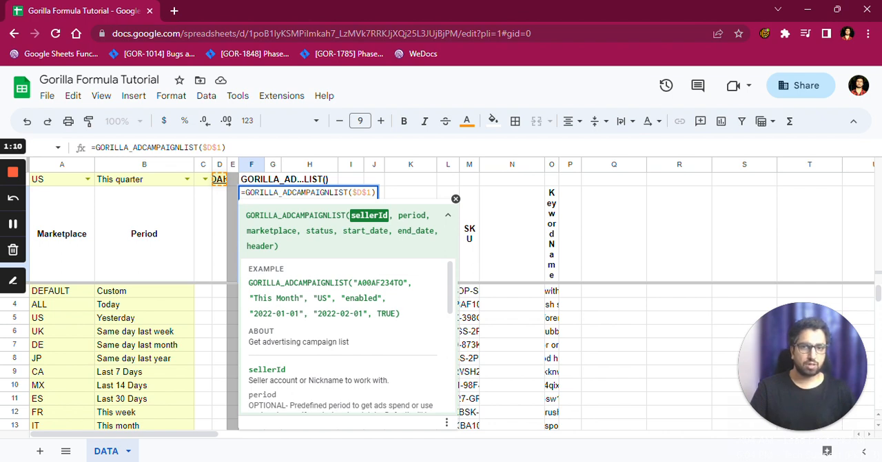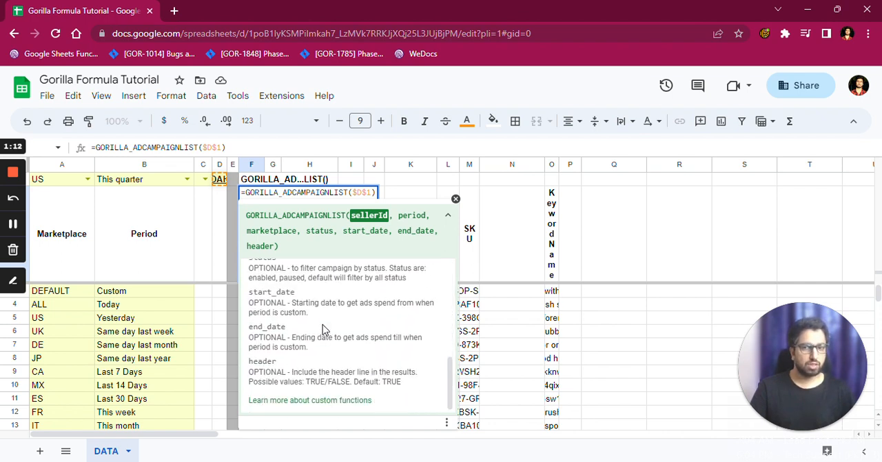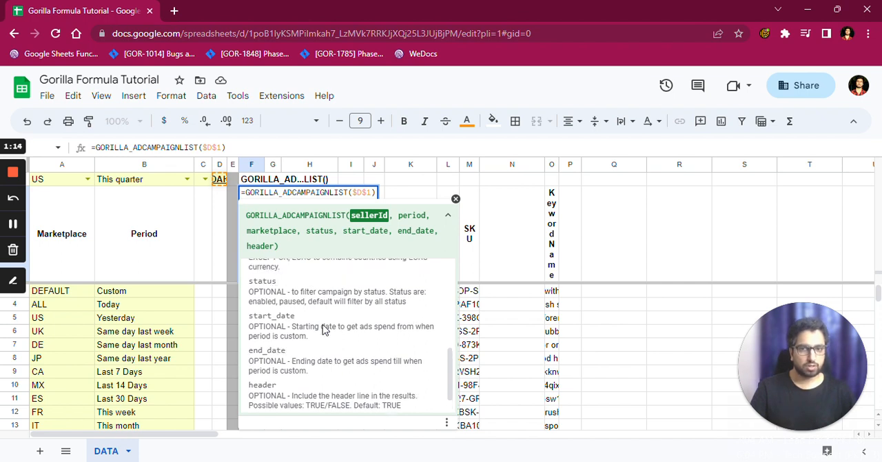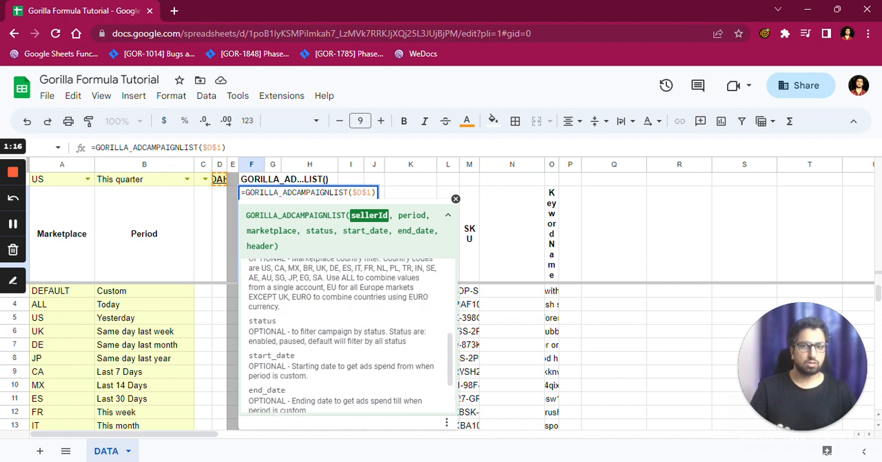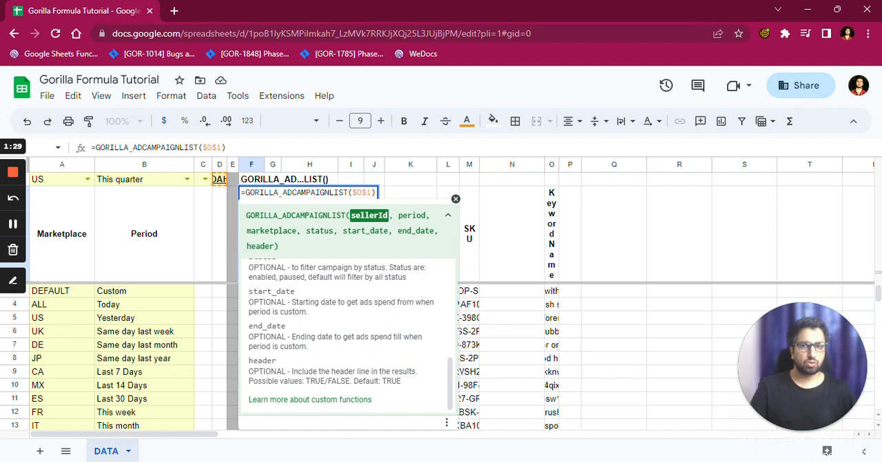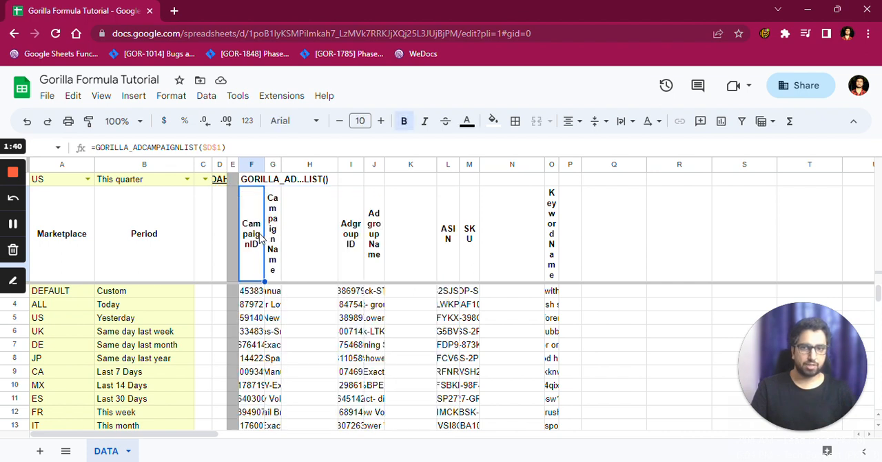The same for marketplace. The status is where you can either look up the paused campaigns or the campaigns that are running, enabled campaigns, and by default it will give you the enabled and the paused campaigns. Again, if you use custom in the period parameter, then you can use the start date and end date. You can use false if you want to hide this header.